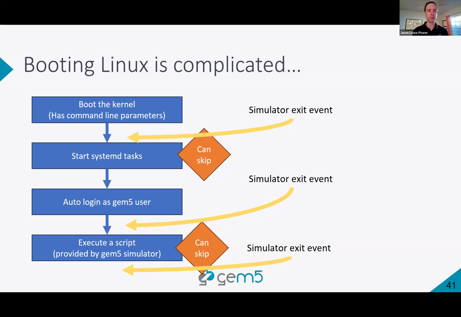Then after systemd boots, we auto log in as the gem5 user. And when we auto log in as the gem5 user, we can optionally execute a script that is provided by the gem5 simulator. In all of these disk images on gem5 resources, at least we're working to make this consistent across all of them, after we boot the kernel there's a simulator exit event. Then after we log in as the gem5 user, there's another simulator exit event. Then after we execute our script, there's another simulator exit event. That way you can catch these exit events and make choices as to what to do during the boot.